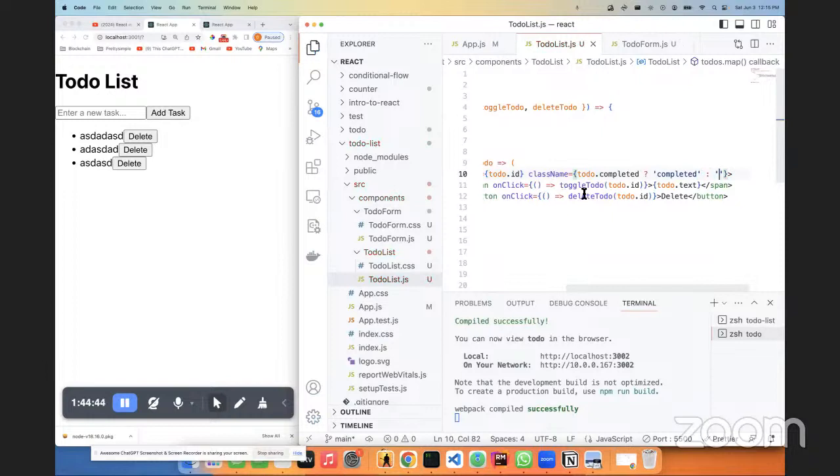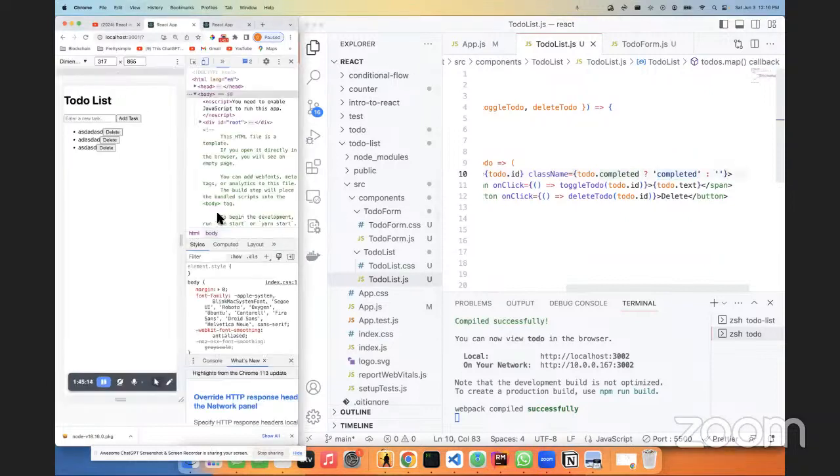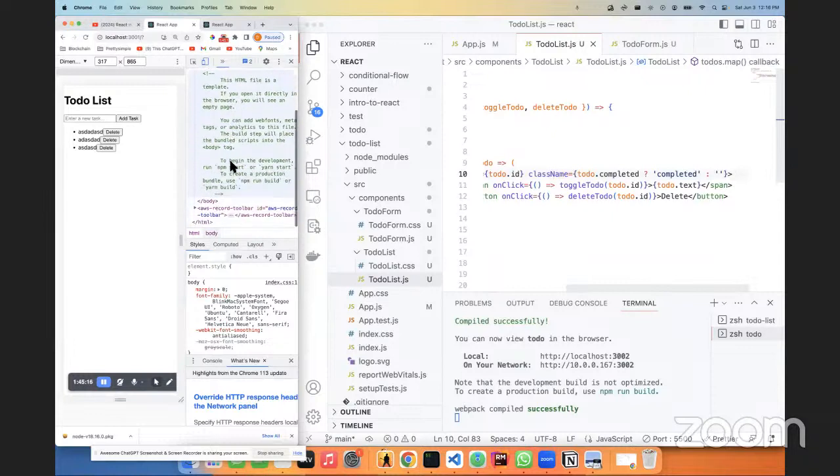This right here is a ternary operator. What a ternary operator does is it takes a condition, todo.completed, right? Then a question mark, the value to return if it's true, and then a colon, the value to return if it's false. So we're saying the className should be, if todo.completed is true, the className should be completed. If it's false, the className should be blank. Does that make sense? Yes, sir. Wonderful.